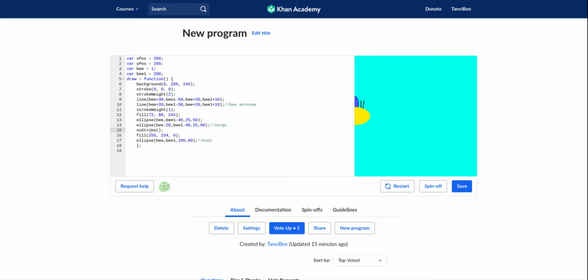Here I am using this no stroke command, which erases all lines for all the shapes that come after it, not the shapes that come before it, like this line or these wings. Here I am using another fill command and another ellipse command. Next, let's make the eye. Here I am using the same fill command and another ellipse command.